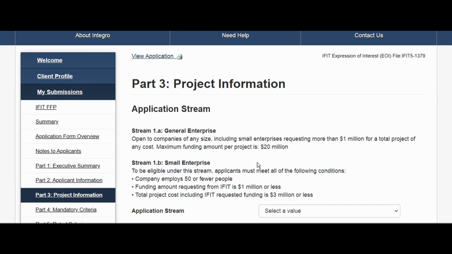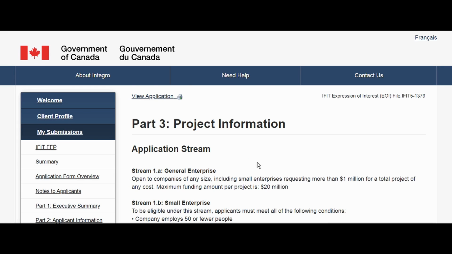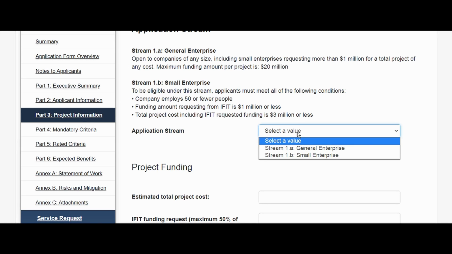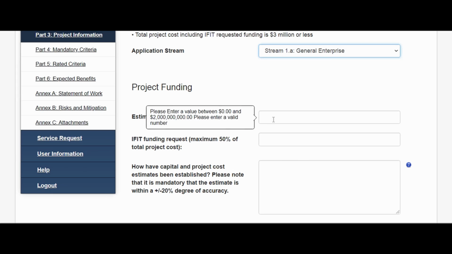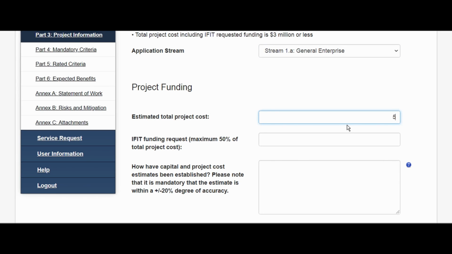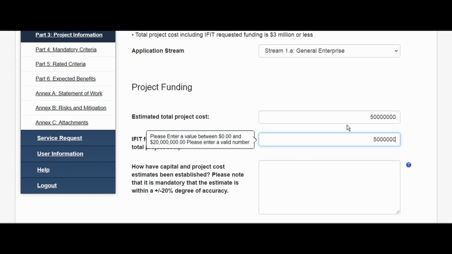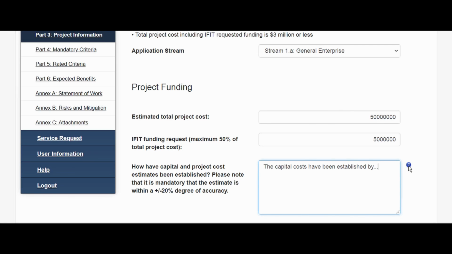Section 5 is the Project Information section. To begin, identify if you are applying to the Small or General Enterprise stream by choosing from the drop-down menu. Identify the total estimated project costs and the requested funding amount, and include a description of how the cost estimates were established. For example, you may use pre-feasibility studies, vendor quotes, past project experience, etc.